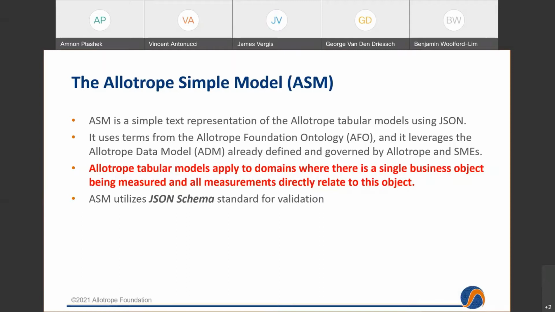Like we are using SHACL for validation in the ADM case, in JSON we have a technology called JSON schema, which the ASM utilizes for the description and the validation of the data.